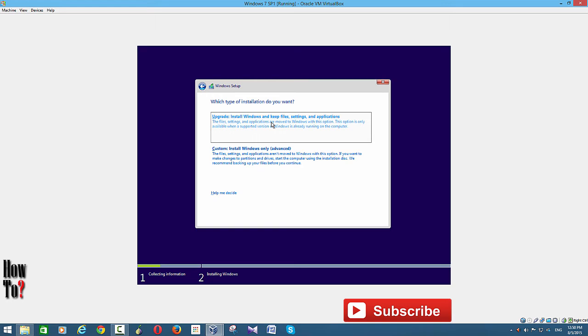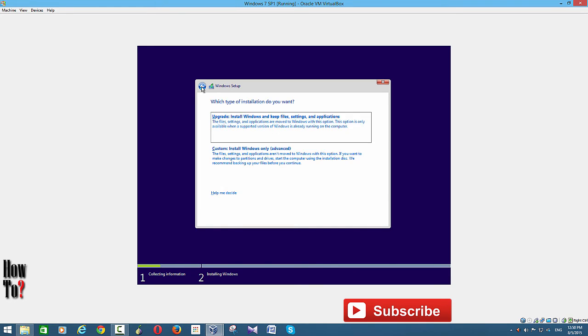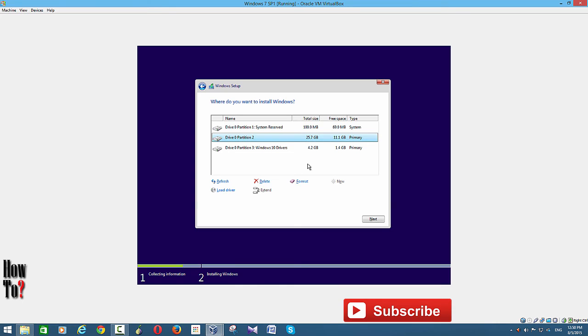If you want to upgrade, you can choose upgrade. Actually, you can't upgrade from this wizard. If you want to upgrade your system, you need to go to your installation media and just double click the setup file, and you can upgrade. However, we are going to clean install, so we need to choose this custom install Windows only, advanced. Then choose the drive you want to install.